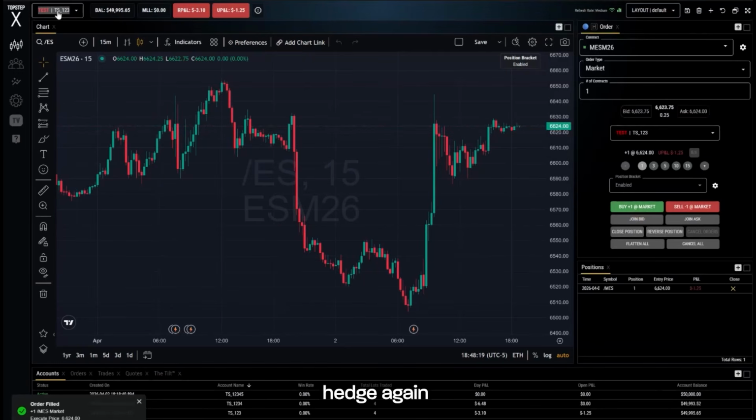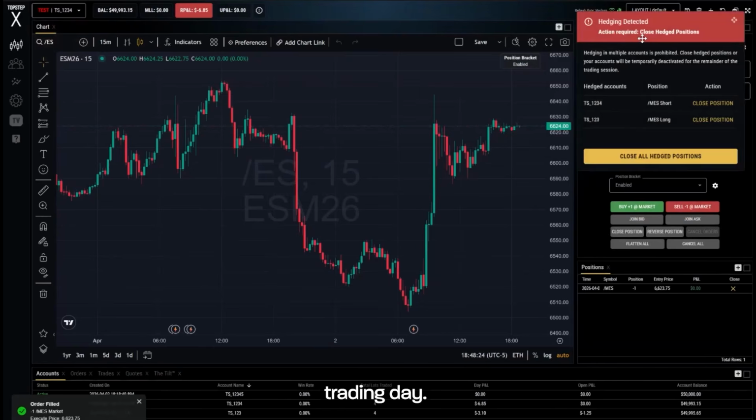So let's hedge again within the same trading day. Just like the first example, this will trigger the hedging detected message, but since this is the second hedging instance in the same trading day, there will be no countdown timer presented, and you must close the hedge positions immediately. If you do not, TopstepX will close them automatically, resulting in a violation where the accounts are now temporarily deactivated and can no longer be traded for the remainder of the trading day.